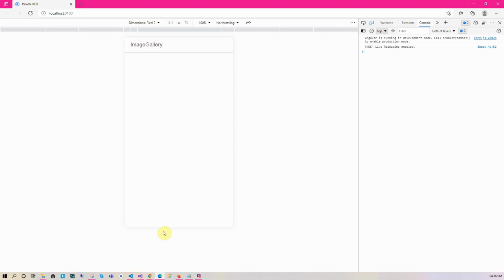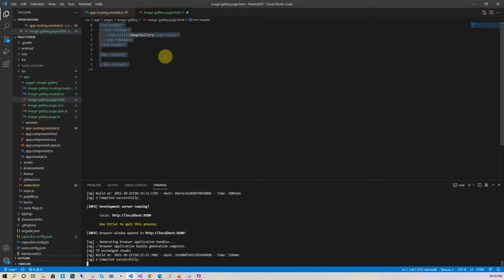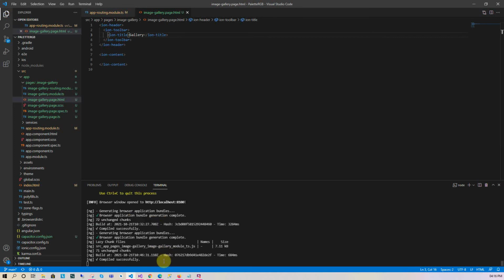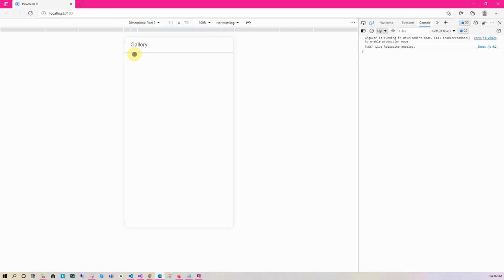So let's change this text and just say Gallery, just remove the image part. Just over here, like the Ionic title, you need to change this. So just remove the image, Control+S, and the compiler is going to recompile the code and refresh the screen. So here you can see we got the Gallery.